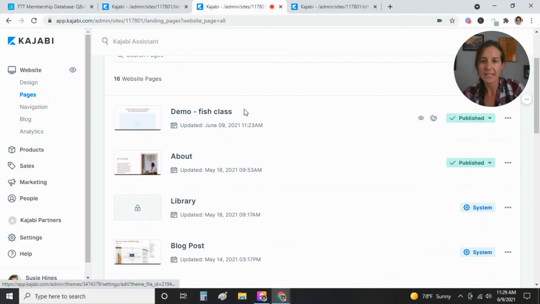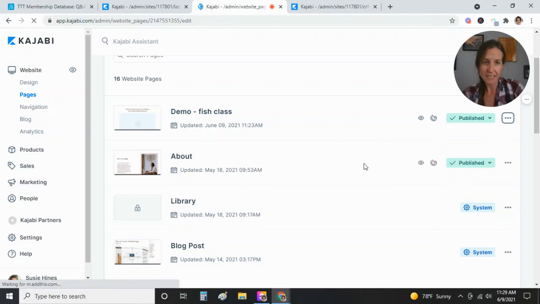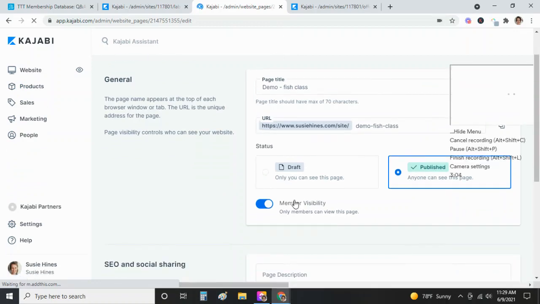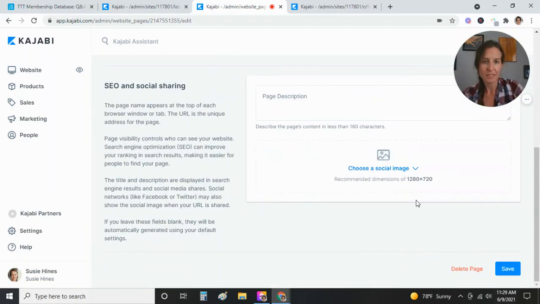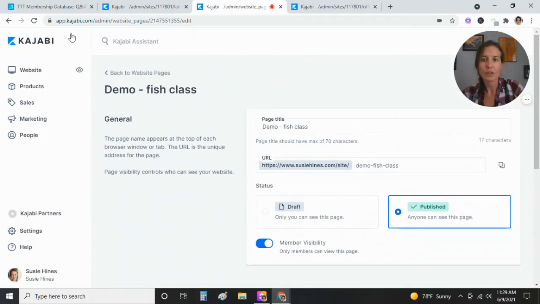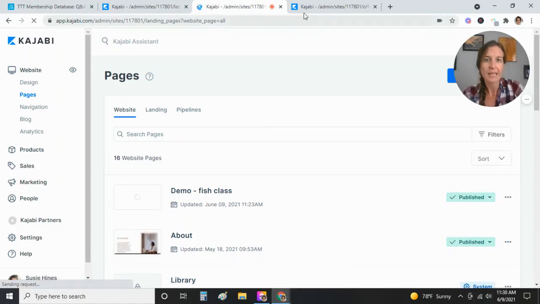I created this demo website page and just called it Fish Class, because that's what Marcia's talking about. If you go over to those three dots and click Edit Details, we will go down to where it says Member Visibility. You're going to toggle this on so only members can view this page. And then remember to save it. That's all you do to make that page password protected.